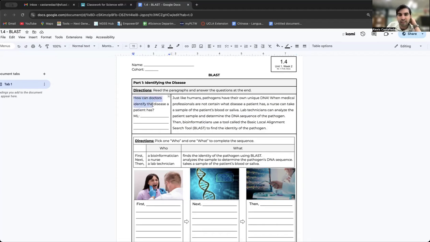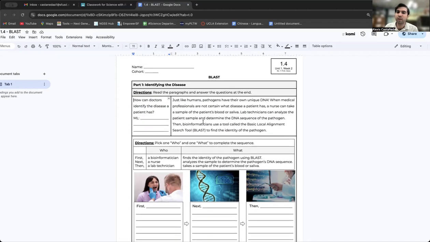The question that it's asking us is this: how can doctors identify the disease that a patient has? So, right, we have just learned about the 7 different pathogens, and we learned the differences between bacteria and viruses. So the thing that we're trying to do now is to say, how do we then know what bacteria or what virus somebody has? When we were learning about DNA, we learned that DNA is something that is unique, that everything that has DNA has different DNA from other things. So viruses have unique DNA, bacteria have unique DNA, we have unique DNA. Every single one of us has different DNA.